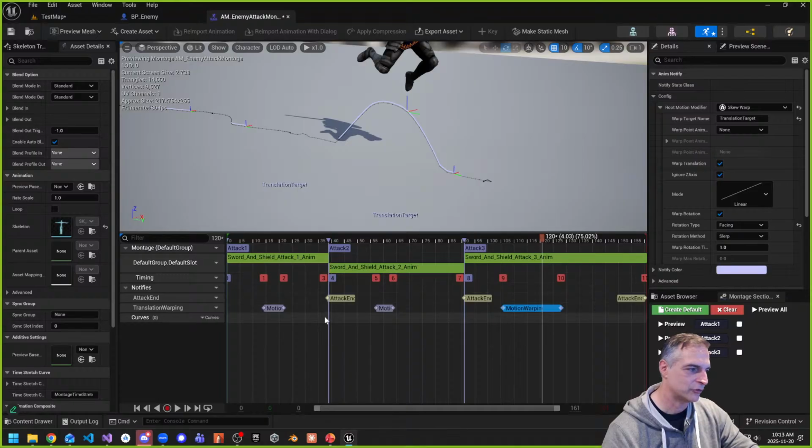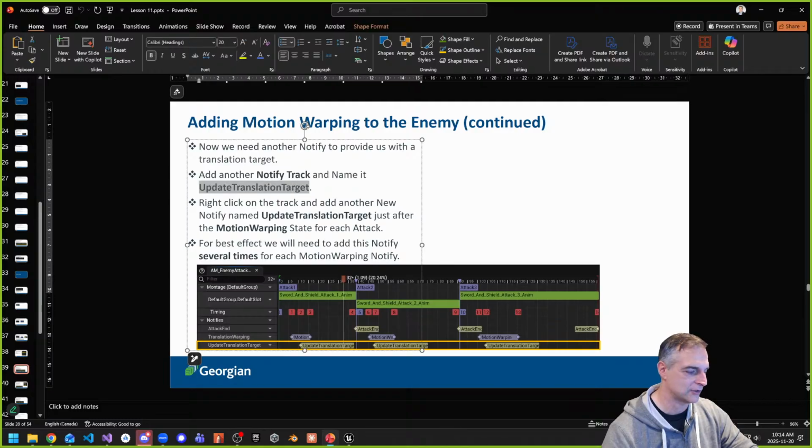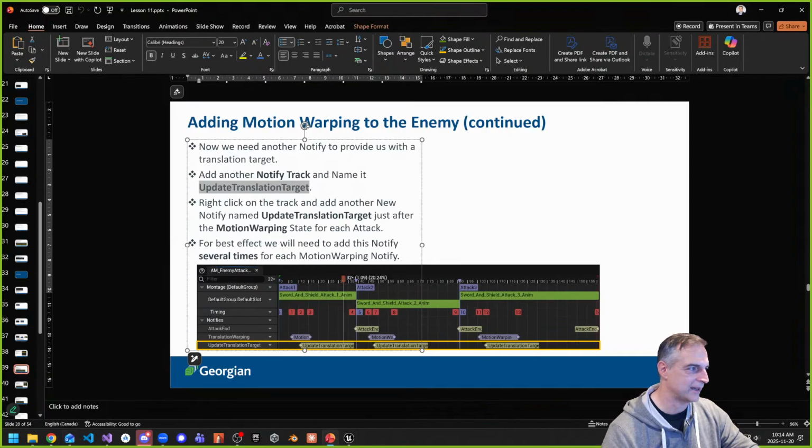All right, so now that we've done motion warping, the next part is we want to have another notify track and name it update translation target. Okay, so that's what we're going to do. So another animation track, add notify track. And what we're going to do here is add in the update translation target.